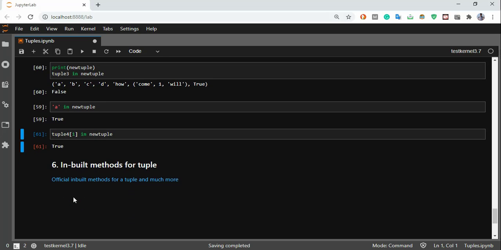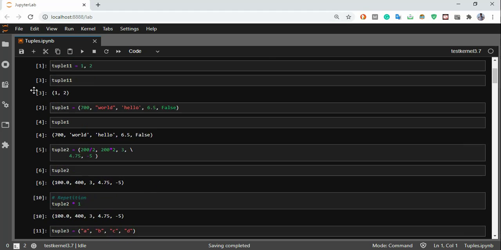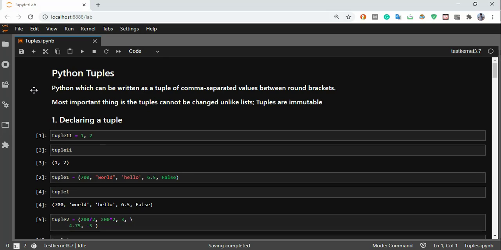So this is how a tuple looks. We learned various things about tuples today, and if you want to check out various inbuilt methods for tuples, you can click on this link. I'll be attaching this entire notebook that you can see over here in the description below. Check that out and let me know if you have any queries or if you face any problems while understanding tuples or anything about it.